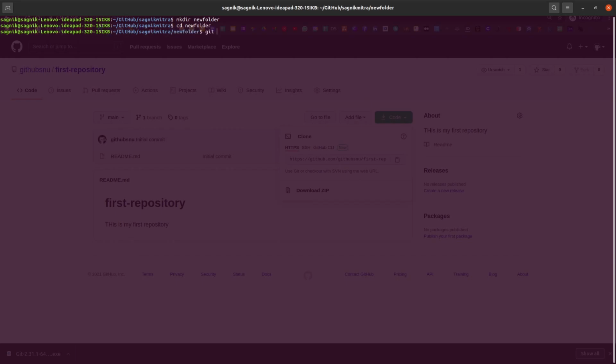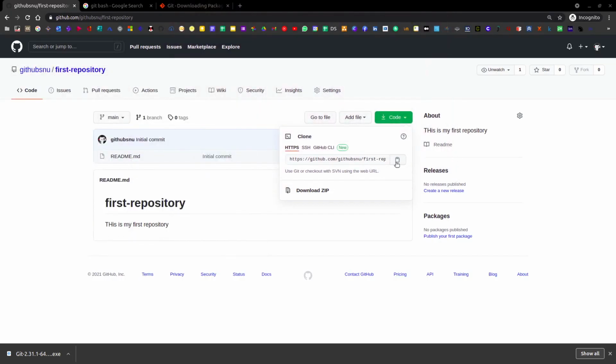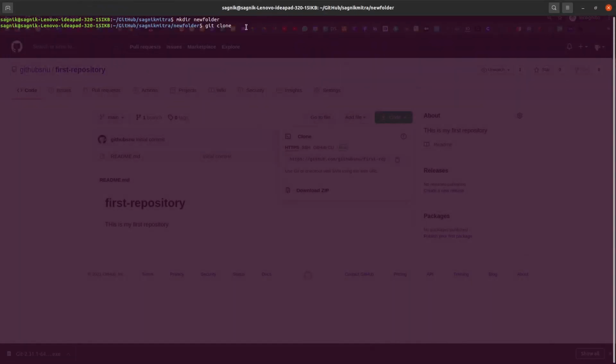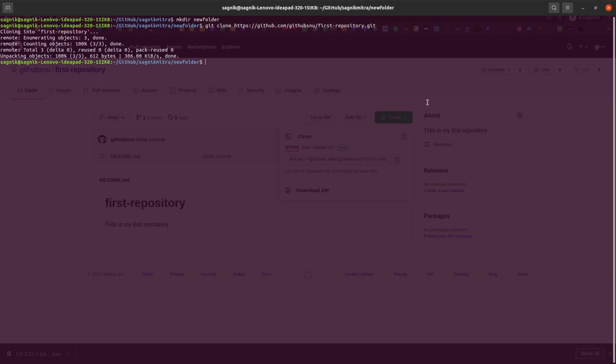Now I can git clone. I have to copy this, and after copying I paste it here. It will show cloning into first repository, unpacking objects 100%, 3 out of 3. After it shows 100%, it means it is done.